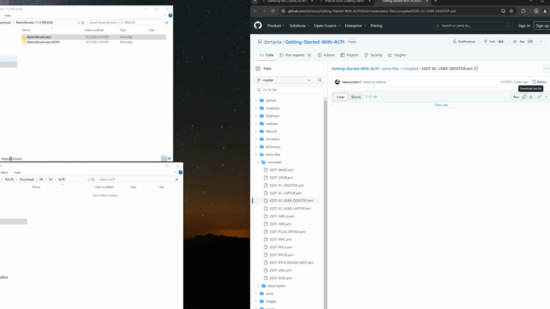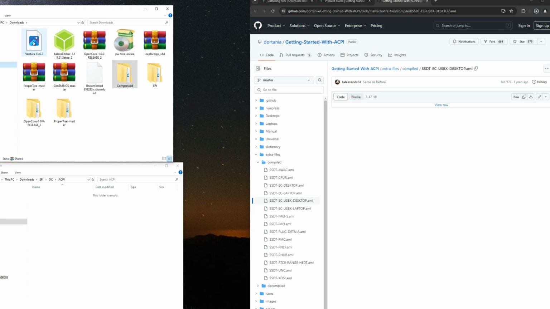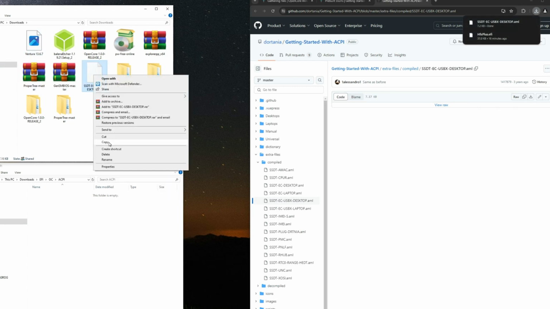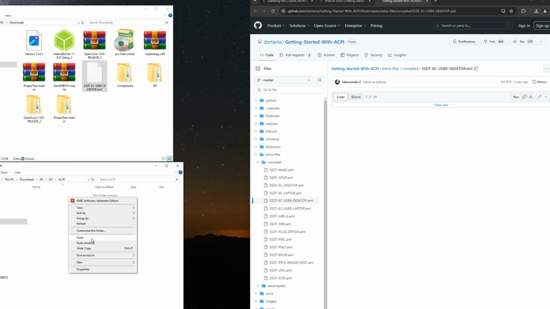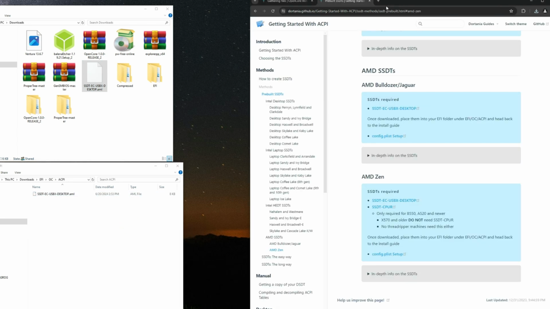Now we can head back to our download folder, copy the SSDT, and then paste it in our ACPI folder. Okay, now we are almost done with all the files we need. After this, we should begin working with our configuration file.